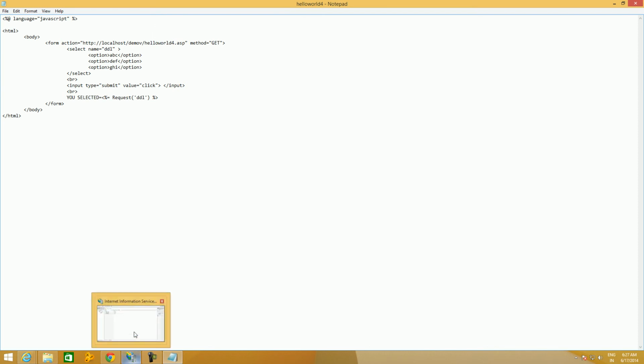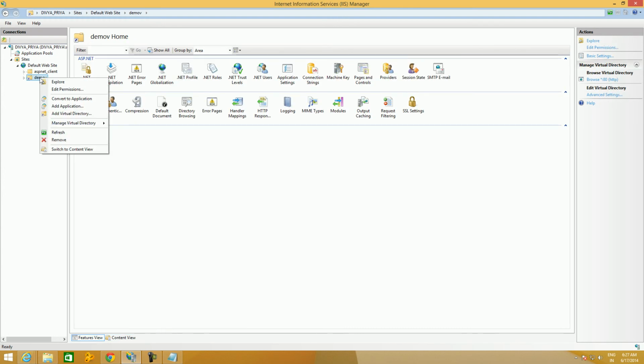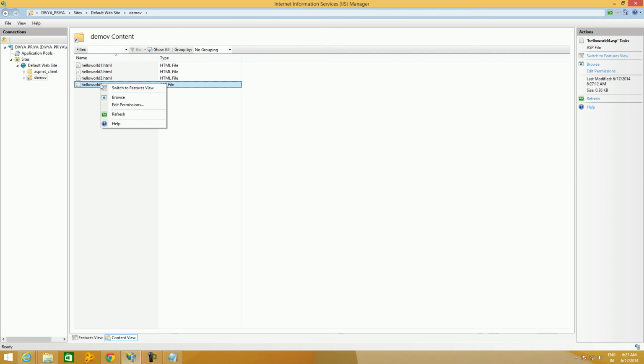Let us go to IIS. Let us refresh the virtual directory and browse the ASP file. So this is our helloworld4.asp. Let us select an item. When you click, the item is sent to the server. See here, the item is sent to the server and we got that item in the web page.